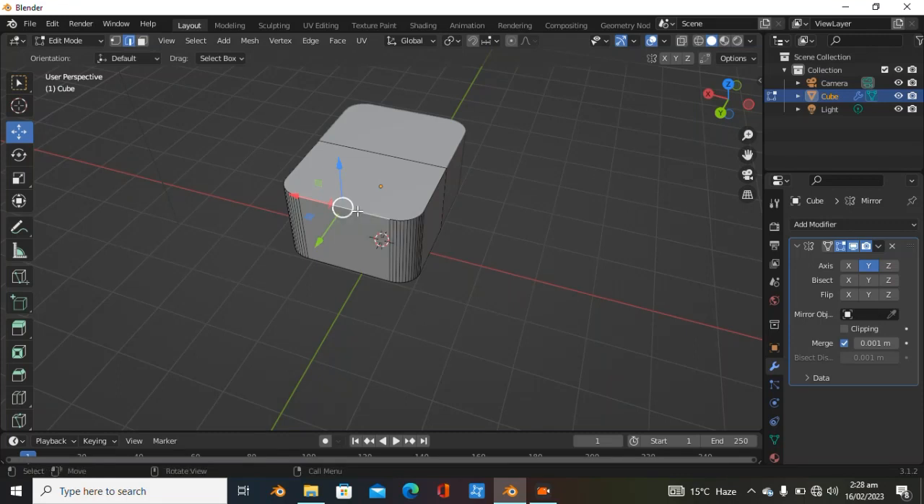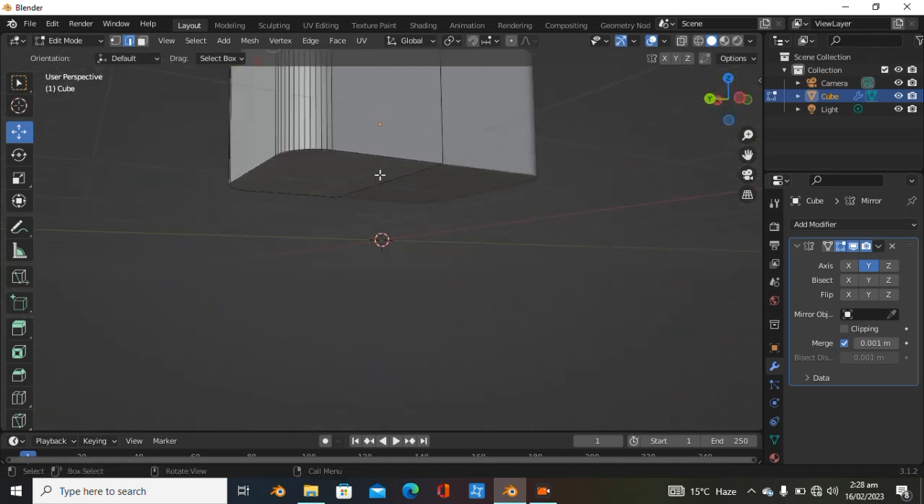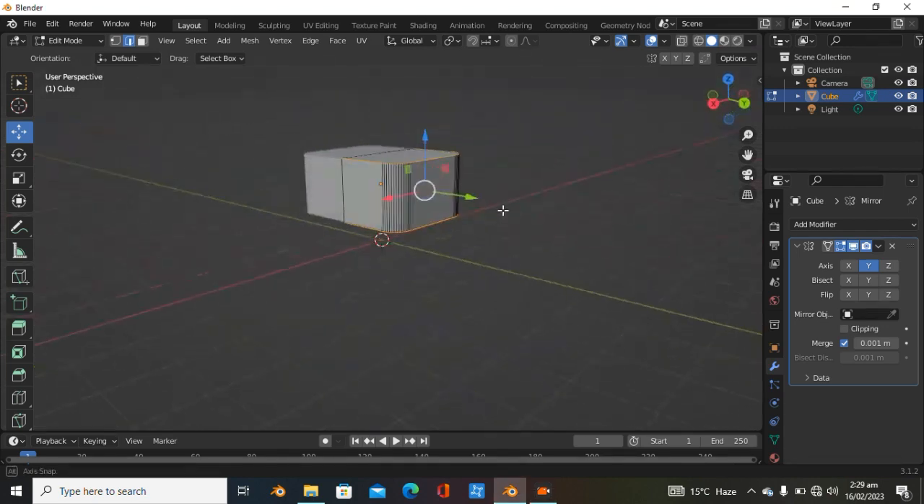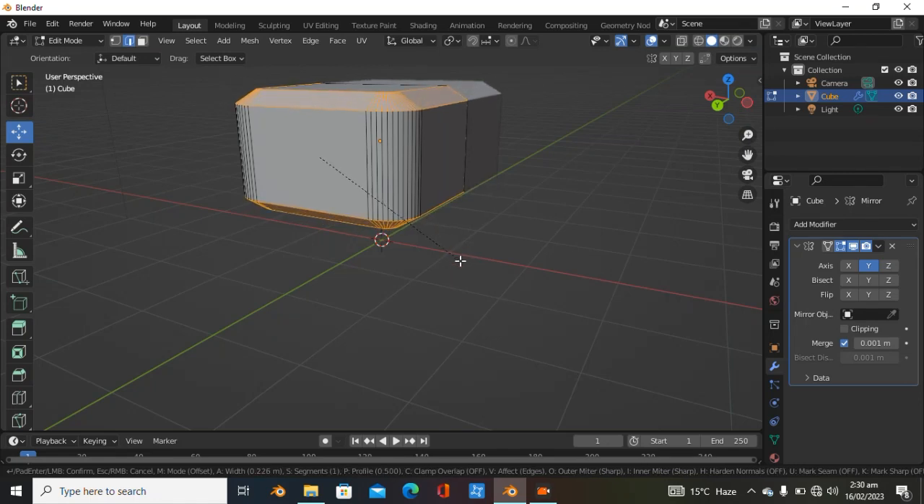Select these upper edges and then these downward edges as well, something like that, and then hit Ctrl B to add a bevel, but be aware to add only one segment to it so it may look good. Something like that.